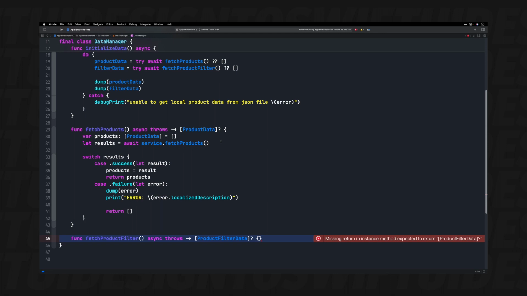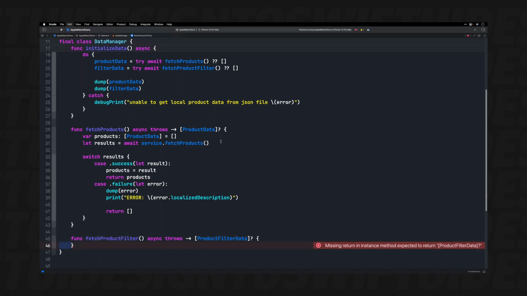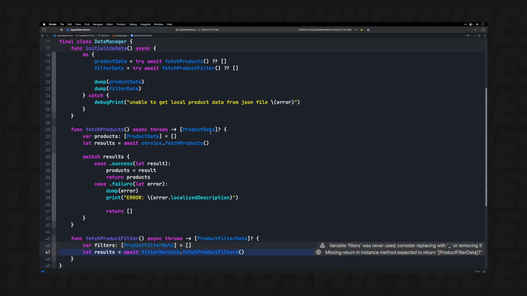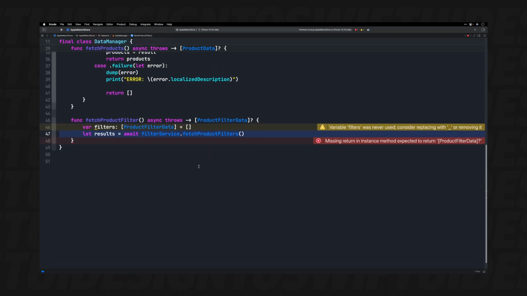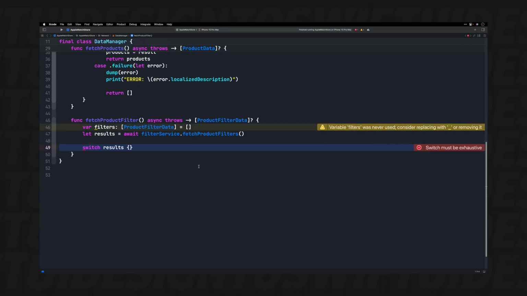Next, we're going to create our fetch product filter, and we are going to basically do the same setup. So we're going to do an async throws. We're going to set it to product filter data, and it's going to be an array of objects. We will then create a variable for product filters. We will then create an instance of our service and do the fetch.